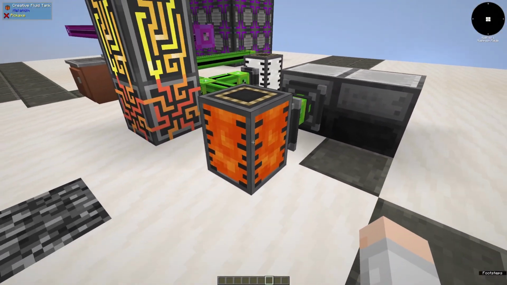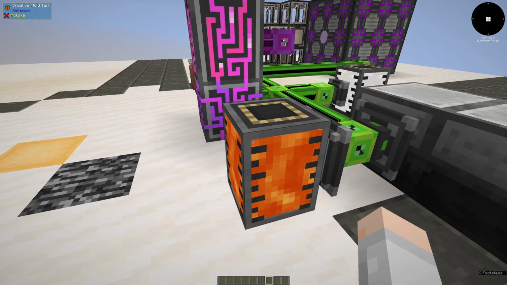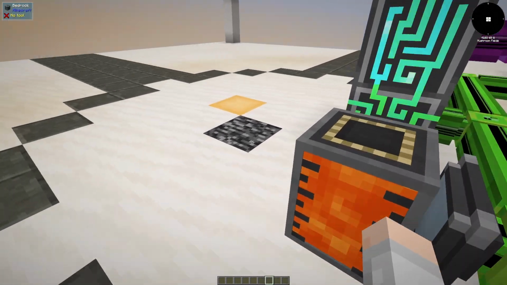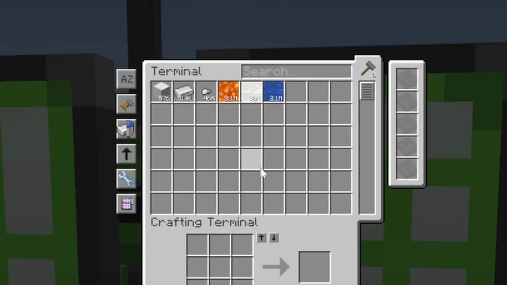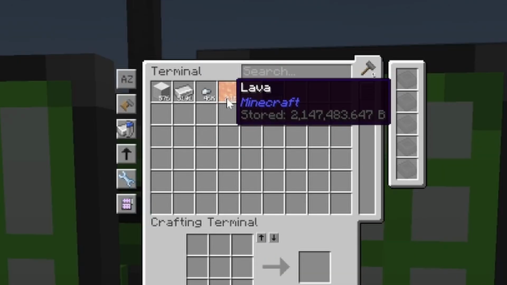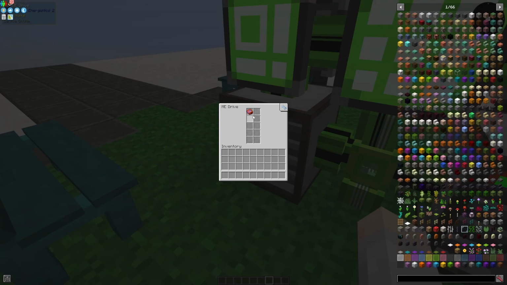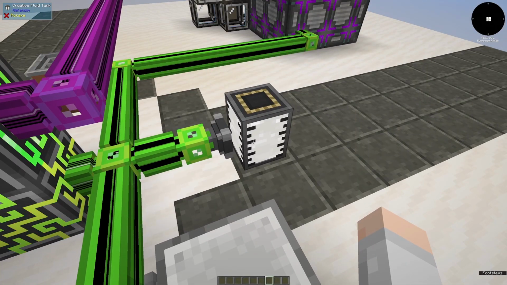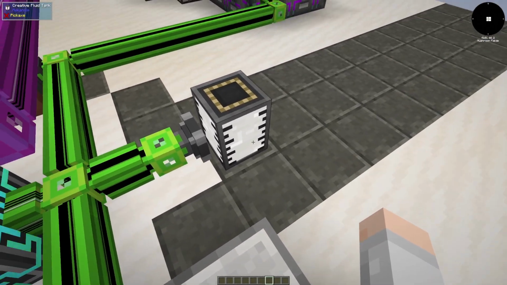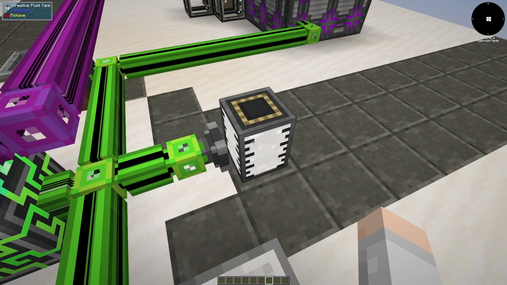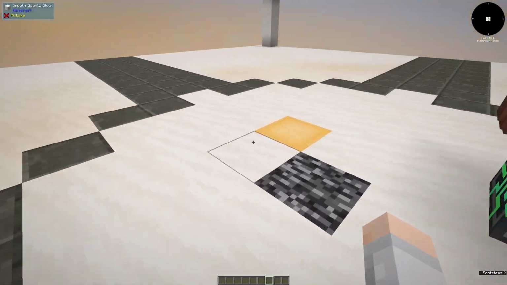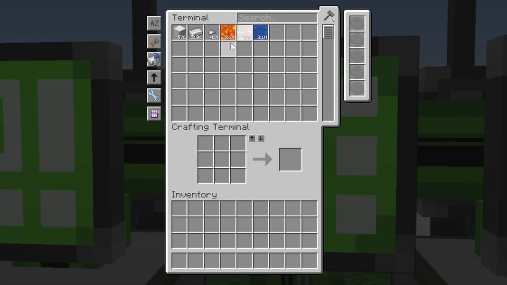I also have a tank with some lava in. This is a creative tank, but if you had a tank with something in it and a storage bus, that will also appear in your AE2 system. Finally, I've got a fluid storage cell here and I'm importing milk from this tank. So if I had potentially a cow in a jar, you could import the milk direct from the cow in a jar into your AE2 system and it would be available here.